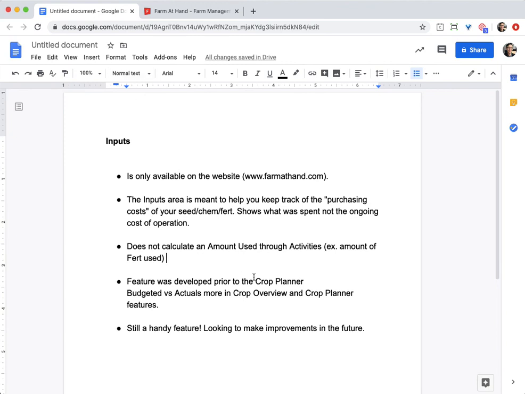This feature is sort of this way because it was developed just prior to the crop planner and the crop overview feature, which again, as I showed earlier, does a much better job of showing the difference between the budgeted versus the actuals. However, it is still a really handy feature, and we are looking to make improvements and have it connect to other parts of the app. So in the future, hopefully, it will look different, and you'll be able to tackle some of these challenges and snags that you might be running into today as you're trying to get a sense of your inputs.